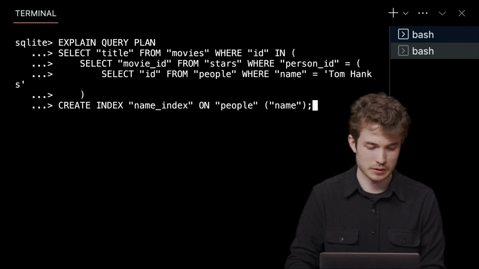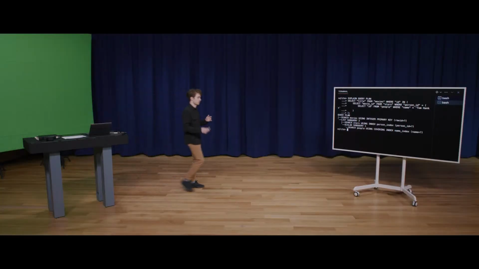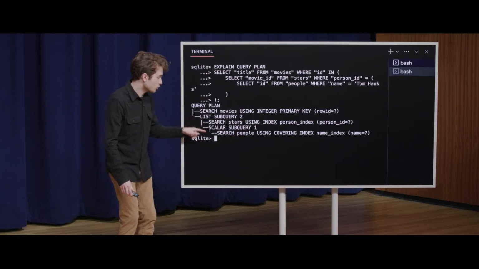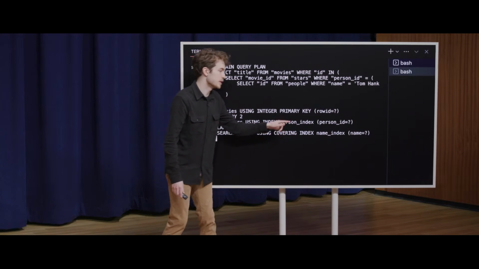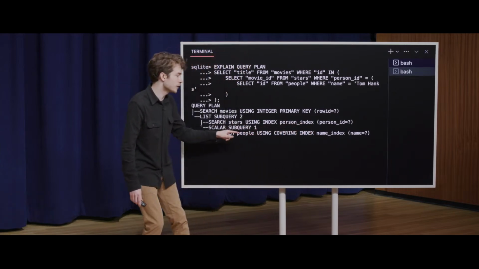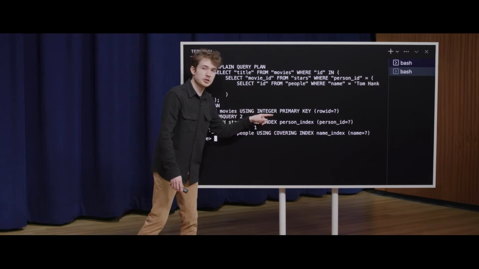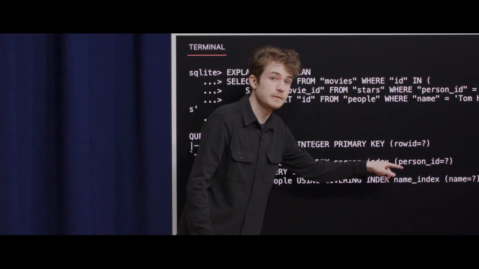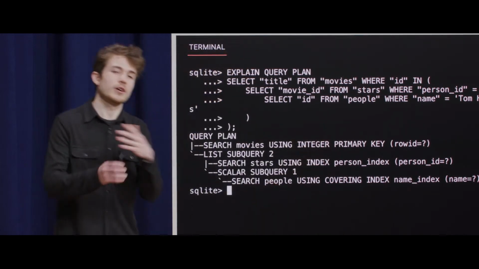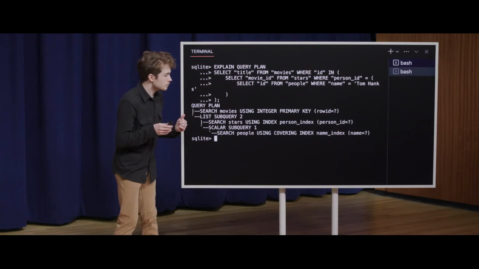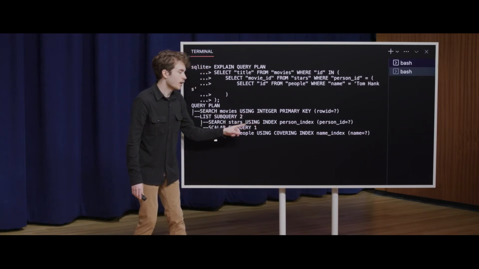And now, if I explain the plan yet again, I should see I'm now optimizing this query even further. I can see down below here, my plan is to search the people table, not to scan it, but to search it using what we call a covering index called name index, the one we just created. We'll explain covering index in just a little bit. Next, though, I'm going to search stars using the index we just created, called person index, given some person ID. And then finally, I'll search movies using an integer primary key index, the one that's automatically created for me here. So here we see some new vocabulary, not just using index, but using a covering index.